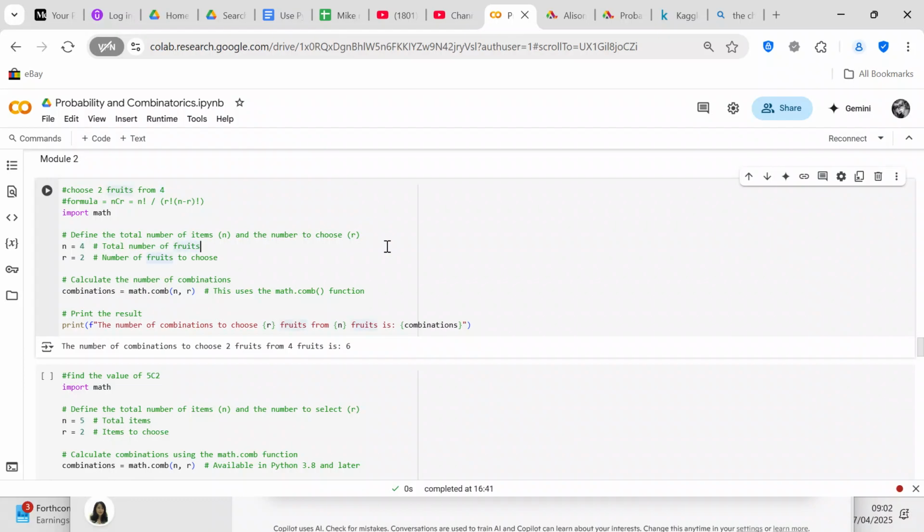It says to find the total number of items n and the total number to choose r. So n is 4, that's the total number of fruits, and r is 2, that's the number of fruits to choose. And it says calculate the total number of combinations. The first thing you do whenever you write the program is import Python's inbuilt module math. So combinations equals math.comb(n, r), and this uses the math.comb function. Then we print the result, and the result is 6.